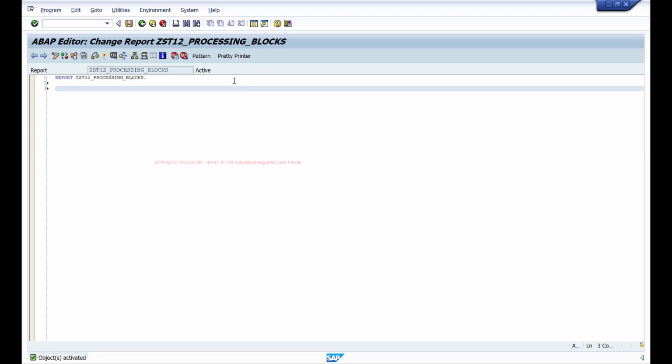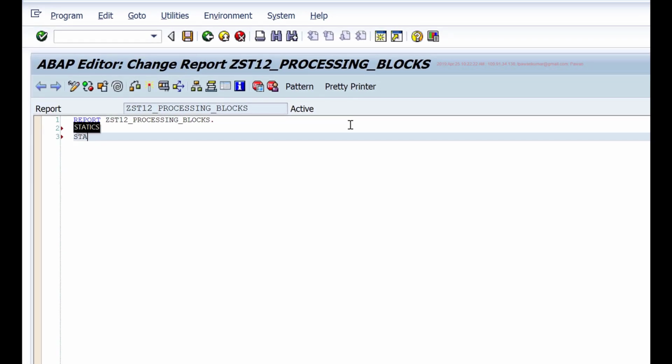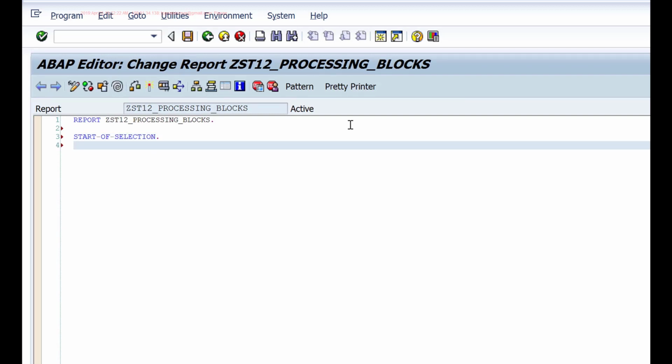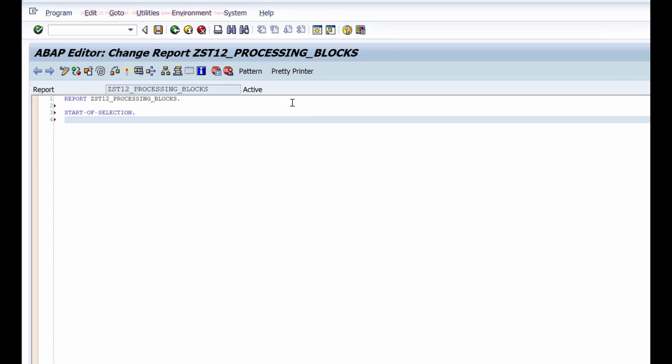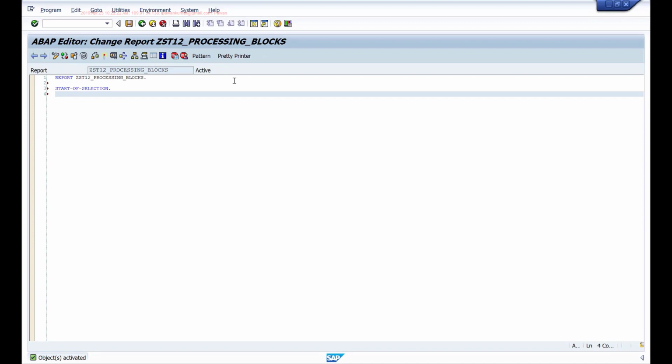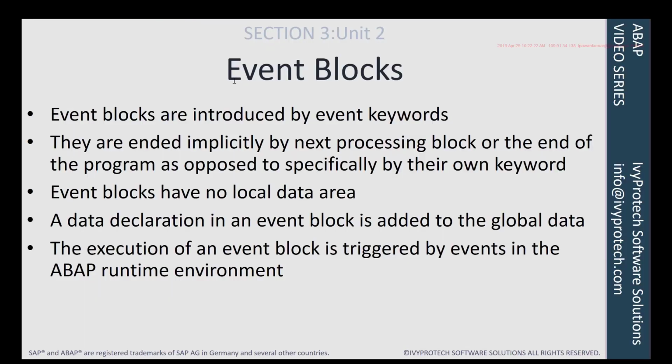But irrespective of the event that you are using in your ABAP program, all these events are introduced with an event keyword. For example, if I want to use this start of selection event, that's one event block. All I have to do is use that event keyword. And once I use that keyword, whatever code I write below that event will belong to that event block. Okay. So event blocks are introduced by event keywords. They are ended implicitly by the next processing block or the end of the program, as opposed to specifically by their own keyword.